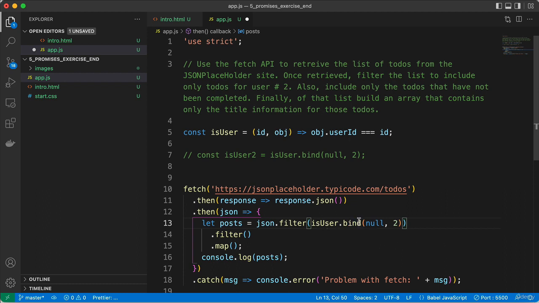Because remember, bind returns a function. And so all of this right here is going to return a function that will be passed into filter. So it's just like what we've done up here, and putting isUser2 down in these parentheses instead of what I've done there. All right, so see how that works?